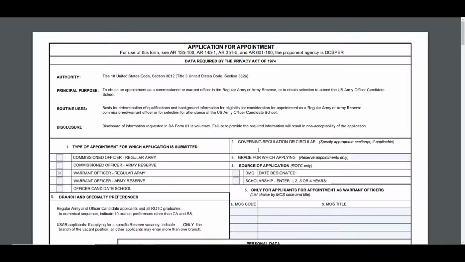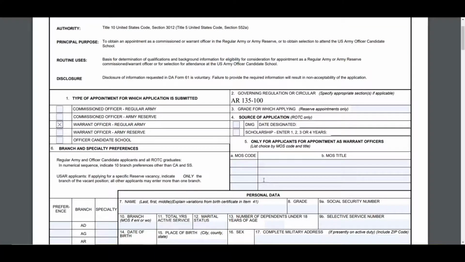Right? Box number 2, governing regulation or curricular. You can put AR 135-100. Box number 3, grade for which you are applying, and that's for reserve appointments only. If you're in the reserve, you're going to know what to put there. I don't know what to put there because I went active duty. Number 4, source of application, ROTC only. If you're ROTC, you're going to put what's designated here for yourself. I was not ROTC, so I cannot help you with that. If you're not ROTC like me, you leave it blank.